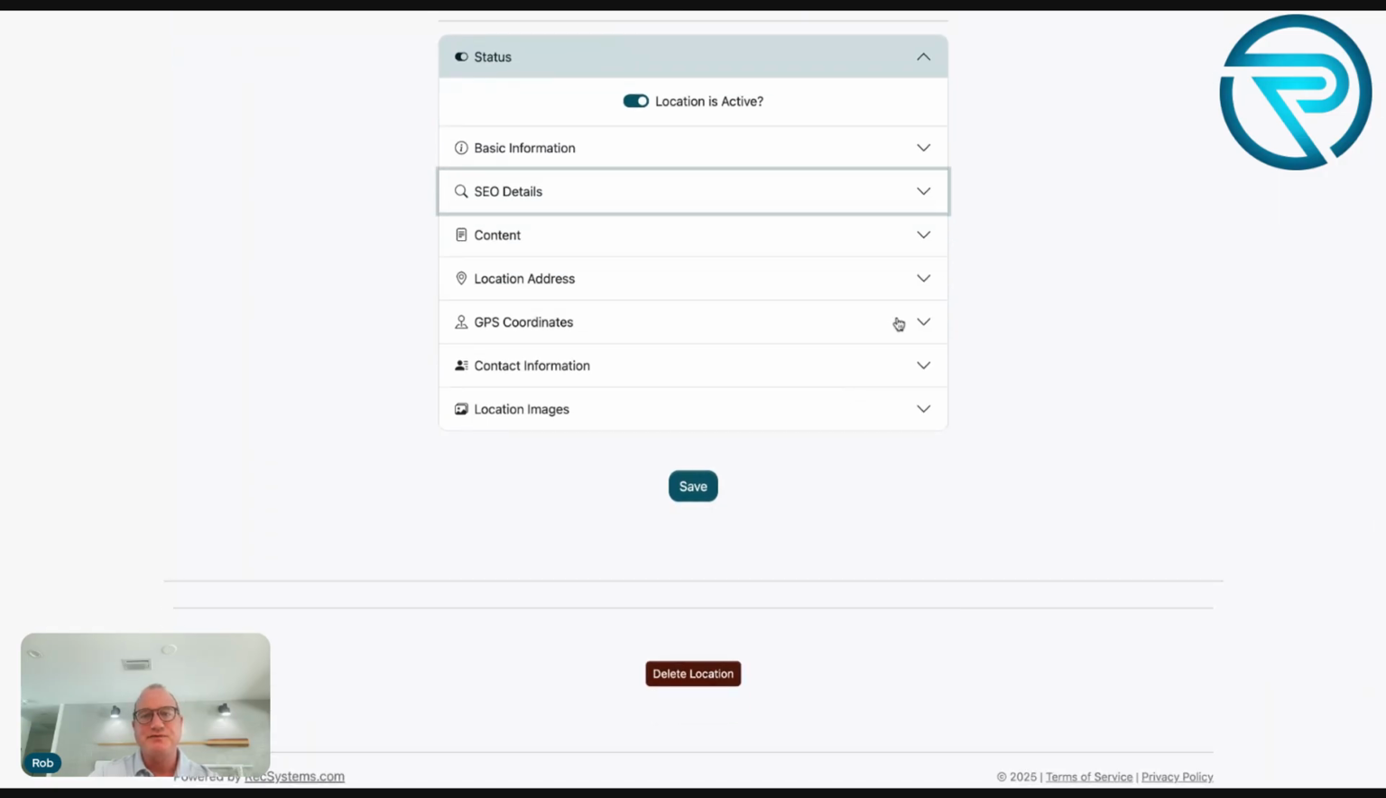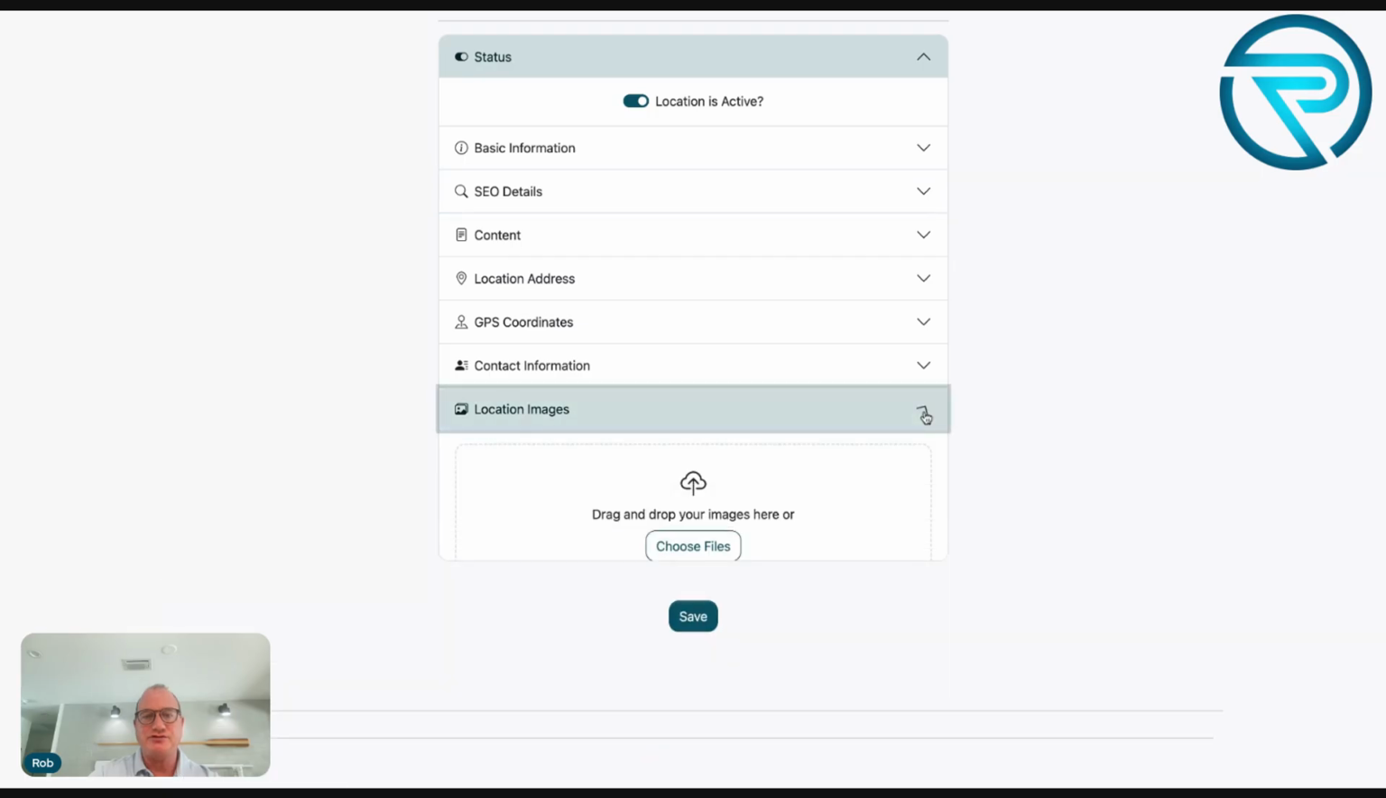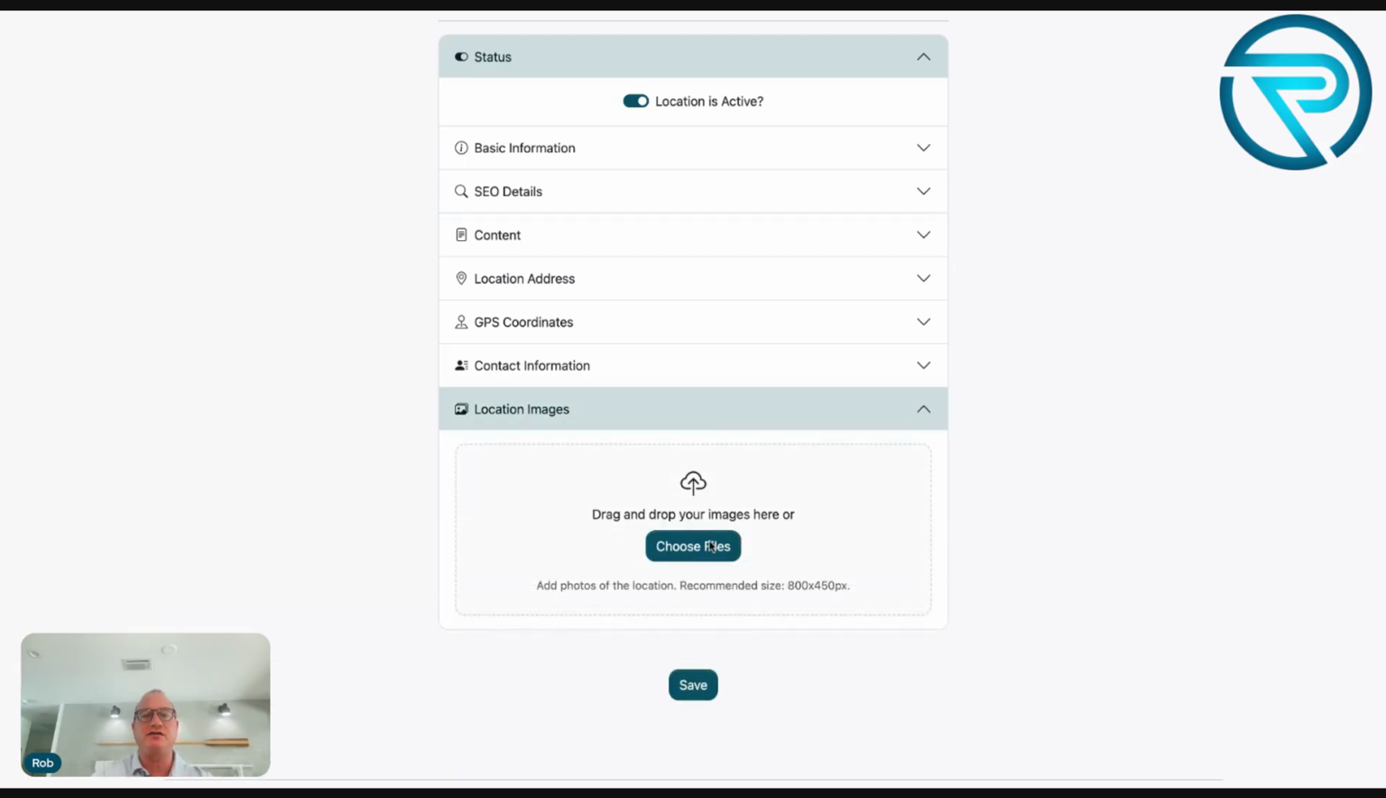And then here, we're going to go ahead and add an image. So we can click on location images, choose file, and then I'm just going to go into my desktop here and find something to put. I'm going to go under my demo design photos. I'll go into my demo cover art.